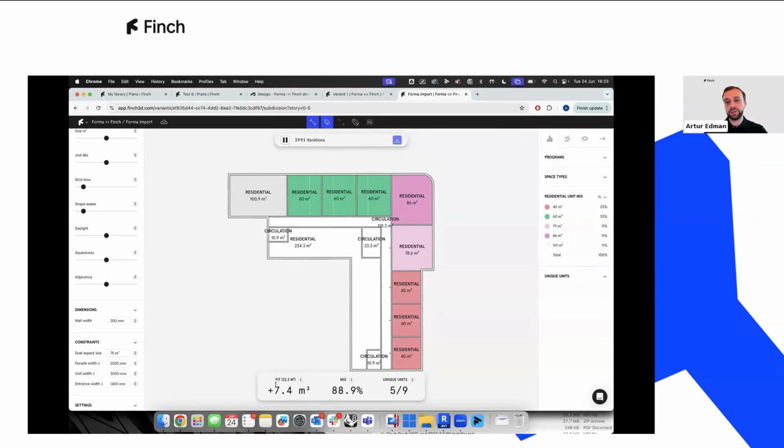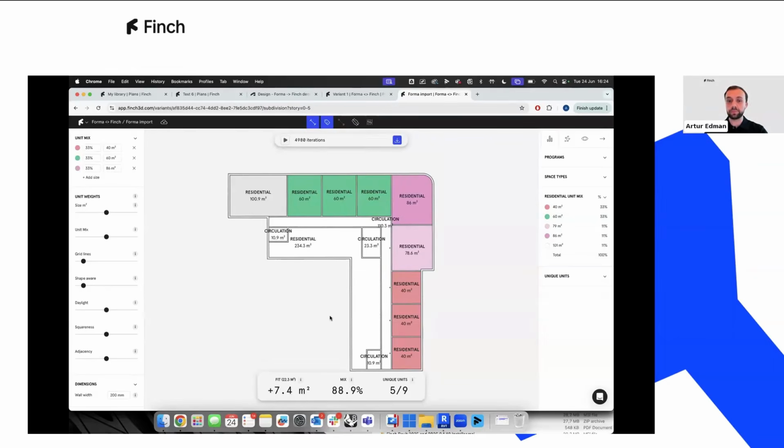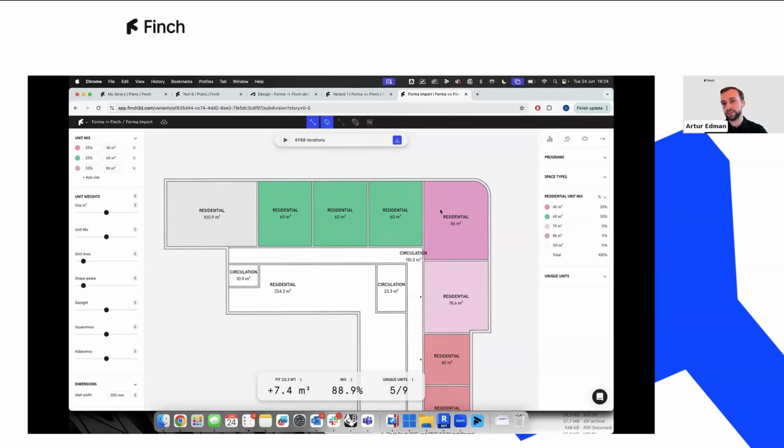And so as the iterations run here, we can see that the unit mix is quite all right for this shape. So I actually have 7.4 square meters to spare. That means my units are a little bit larger than I'm requesting, which is a good thing. I'm achieving the unit mix to 89%, and I have 5 unique units out of 9. So there's some repetition and, of course, some bespoke solutions. And, of course, much of that can be credited to this unit and perhaps this one as well.